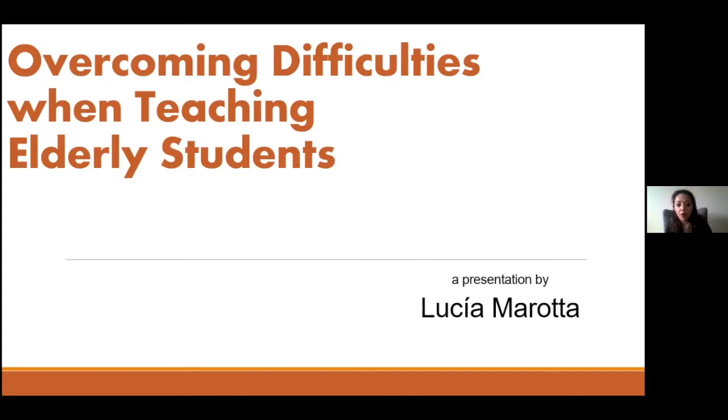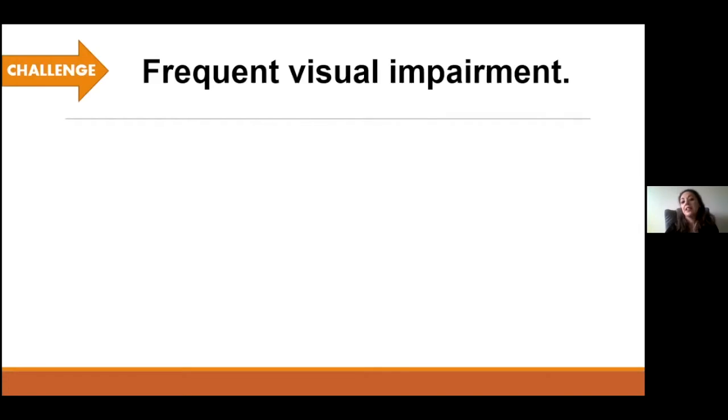So that's why I thought of sharing some tips with you, so that in case you are interested in teaching this age group, or you are doing so already, but you are new to it, you might find some help. So the first challenge is the frequent visual impairment. This means that in the class, sometimes they can be a bit lost because they can't read or they can't see what's on the board. And as simple as it seems, it might make things very difficult for them.